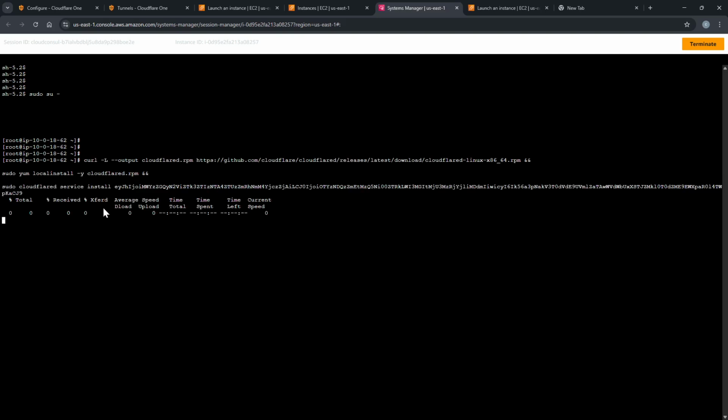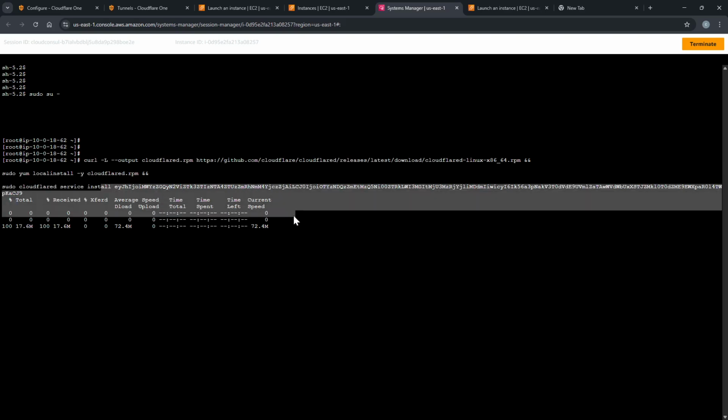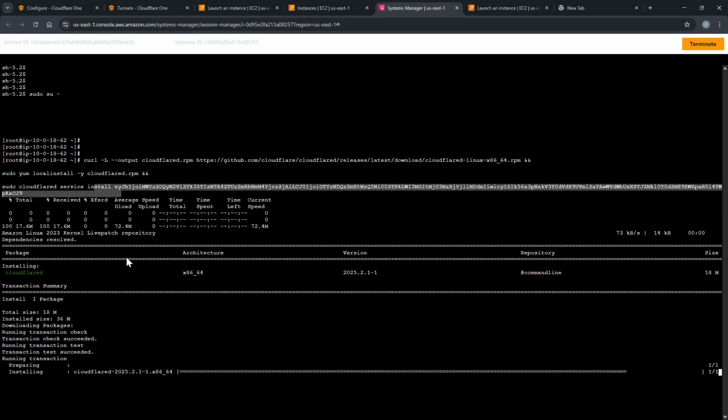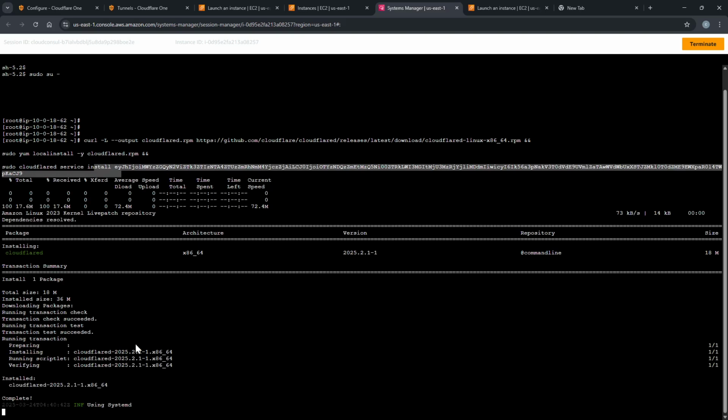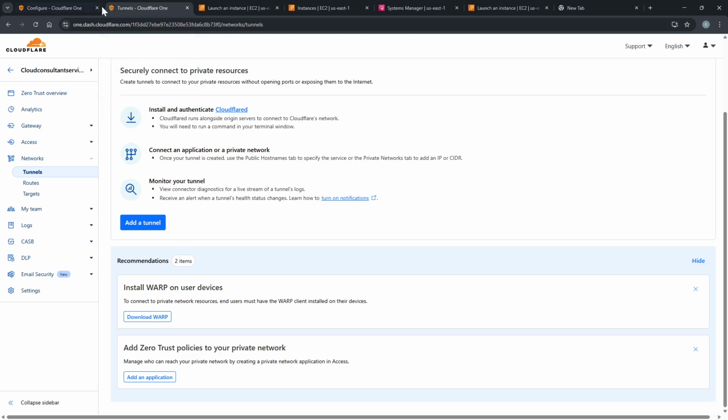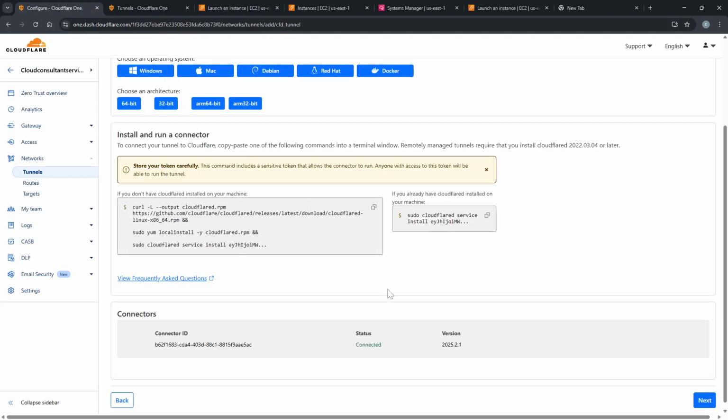I'll just run that script, which downloads the packages from this URL. Then it will run the sudo cloudflared install and everything. It will pass the token as well. So let's hit it and see. It's downloading the package first, and then it's also installing with the token. Yeah, I think we are good. It's installed successfully. Now let's complete this configuration.